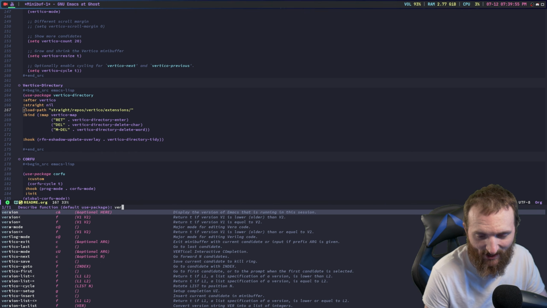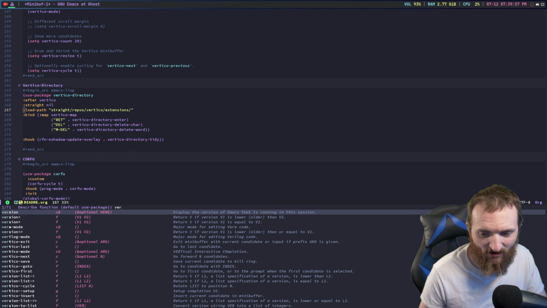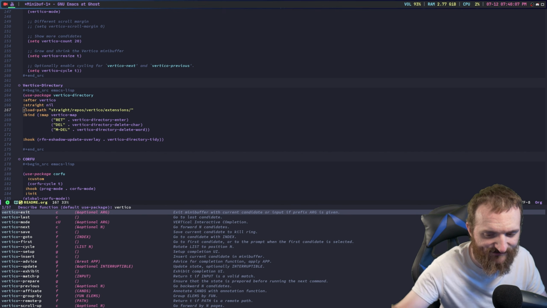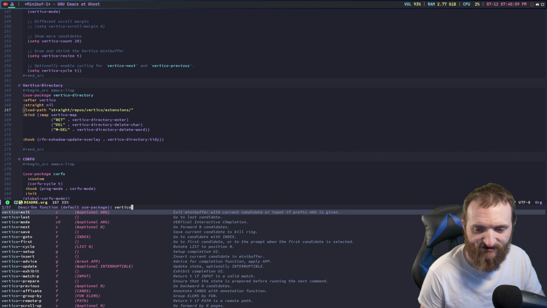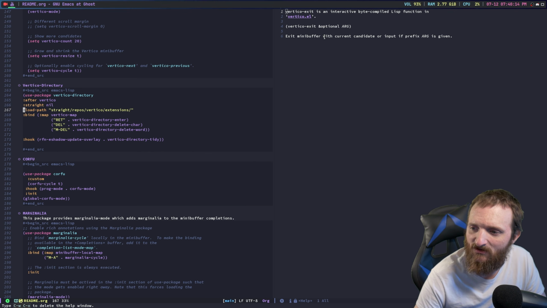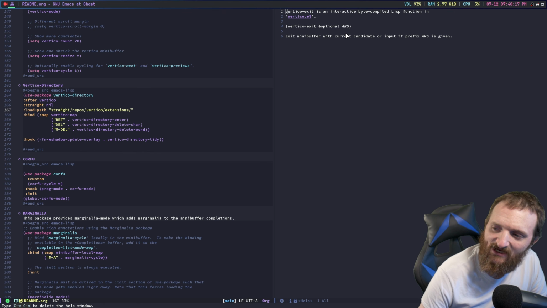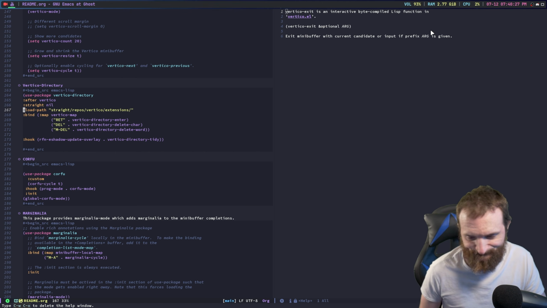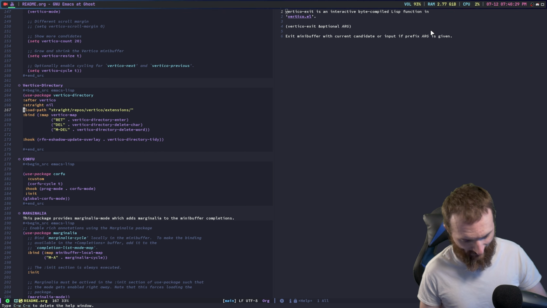So I can type in whatever I want, vertigo. So here we go, vertigo exit. Let's figure out what this function does. So we hit enter, and you can see right here it pulls up a little window. Vertigo exit is an interactive byte compiled function. It exits the minibuffer with the current candidate or input, whatever, right? So it exits the minibuffer.